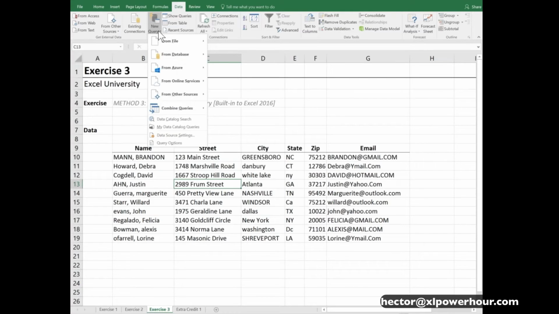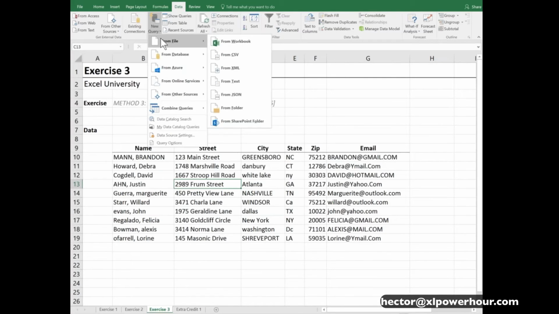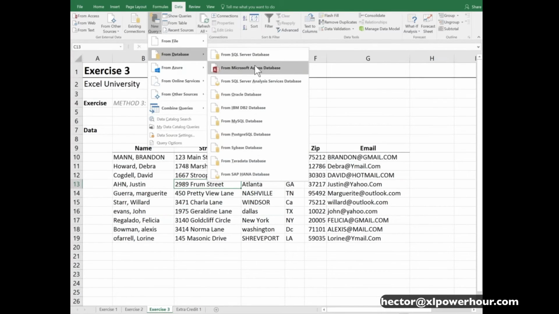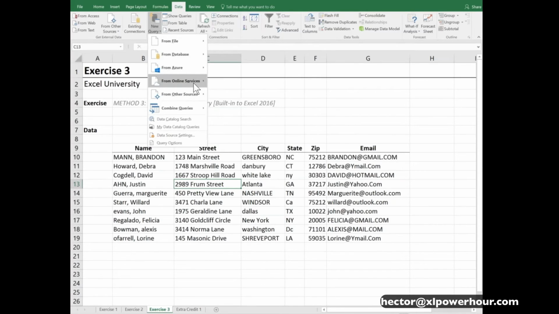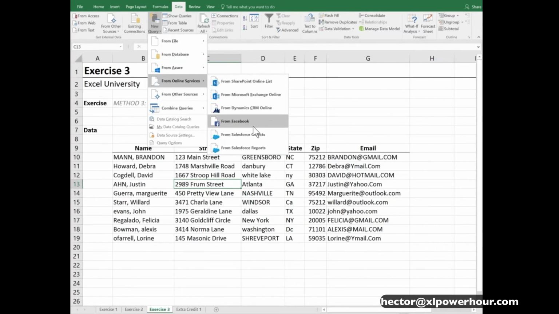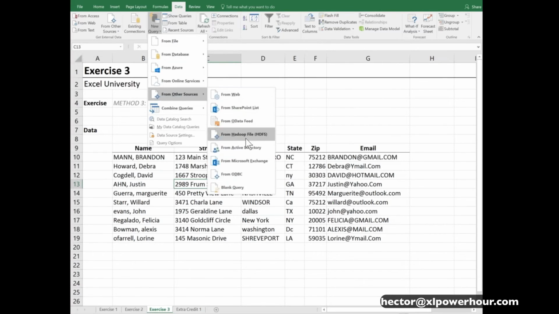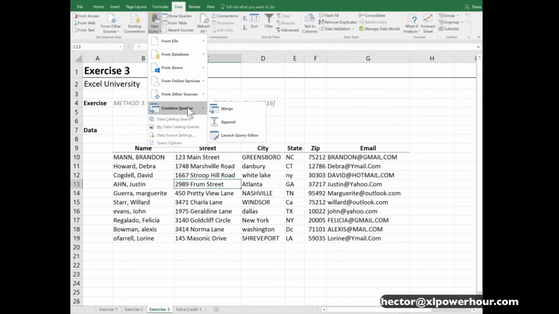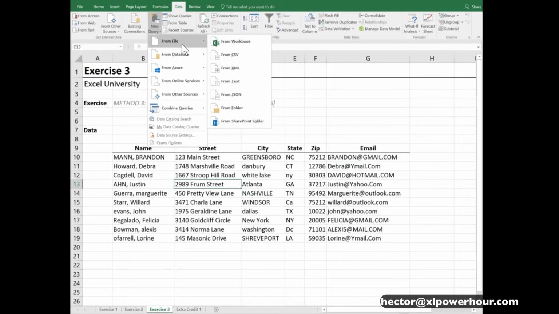We don't have time to fully investigate this, but I do have many blog posts that talk about this. So head to the Excel University blog. I'll show you how to get there in a second to read more about this. But we can get data from a lot of different places: from workbooks, CSV files, text files, from folders, from all kinds of databases that are supported, built right in, from the Azure Data Marketplace, from online services like SharePoint, Facebook, Salesforce, and many other sources. So there are many different external data sources that this works with.